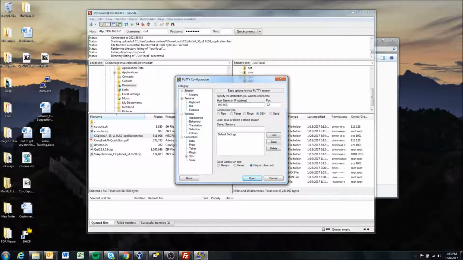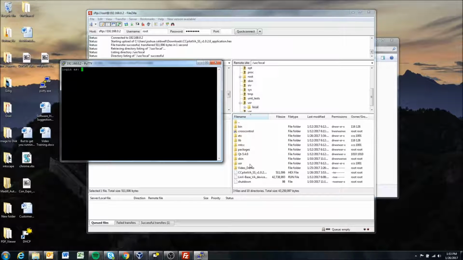Open up PuTTY, connect to the display via PuTTY. So I'm going to log in root and SUSE root again, and we come to the opt directory, and we can see the hex file that we passed in. So before we update anything, we can check in this video too.